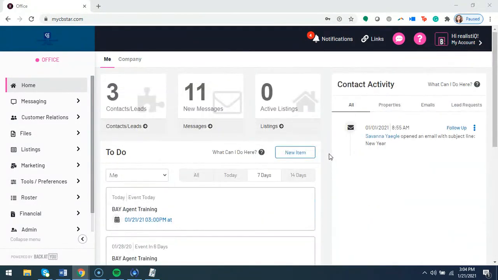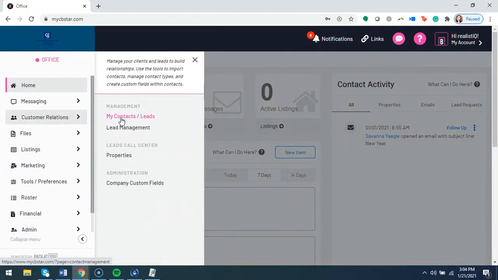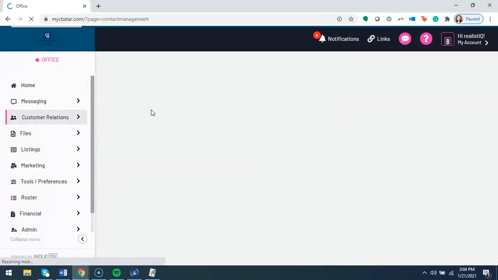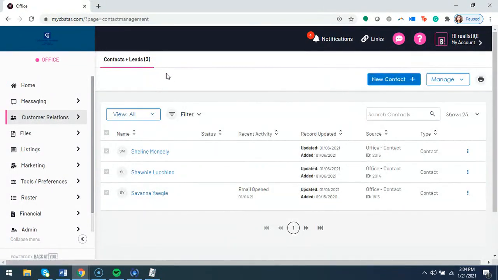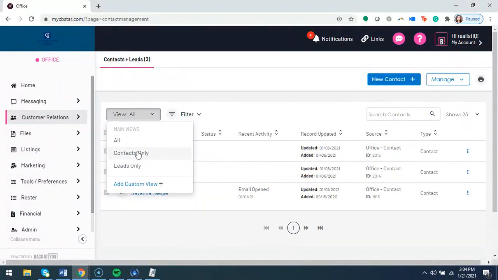Now, there are two ways to access your CRM portion. You can easily click this contacts and leads widget, or you can click on customer relations and my contacts and leads here. When you click on my contacts and leads, it's going to open up your contacts and leads main dashboard. It will show all of your contacts and leads in the system. You can filter it if you only want to view your contacts or if you only want to view your leads. You can also create custom views as well.